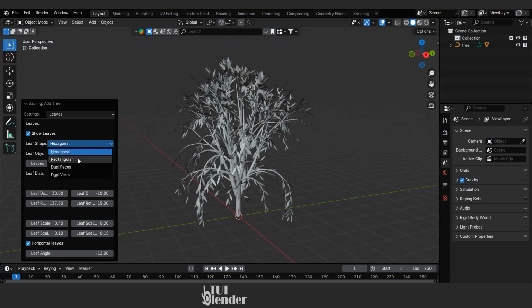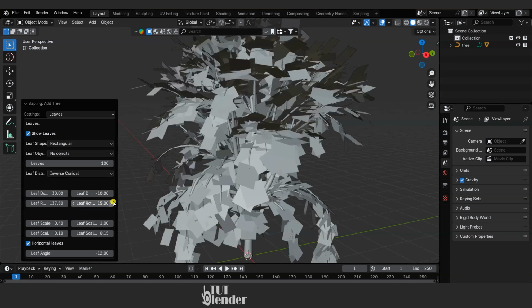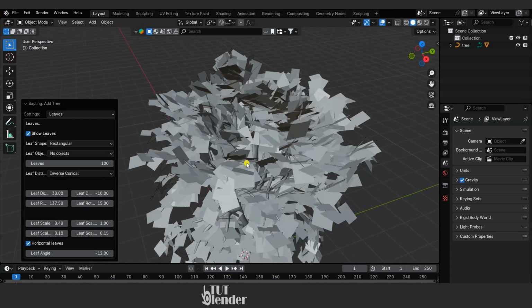Now put the leaf shape on rectangular. And put the leaf scale on 1. Now we can add an image texture in PNG format.